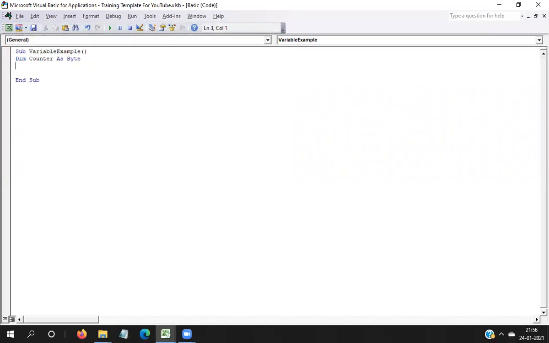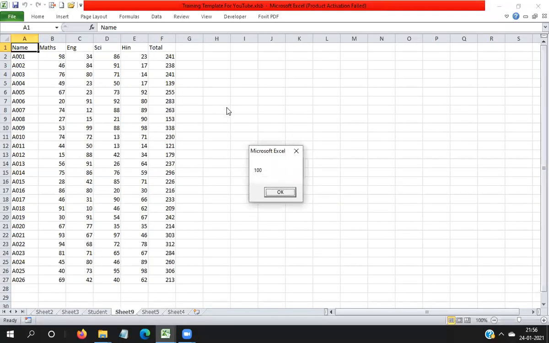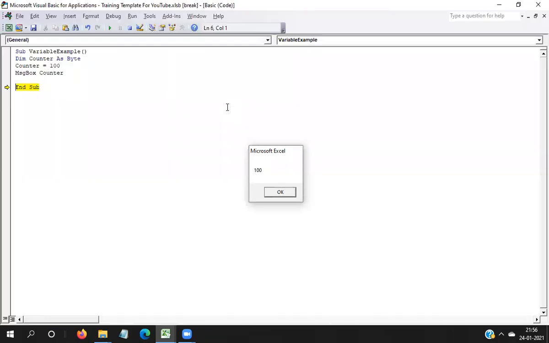Okay. So in the variable, I'm going to store counter equal to 100. Here I have stored 100 and I want to take the counter output in a message box. So I'm going to write here MsgBox and I'm putting here counter. Now you can see I'm running this code with the F8 key. Run it. Now the output of the variable is 100 because I have stored 100. That's why I'm getting 100 as output.